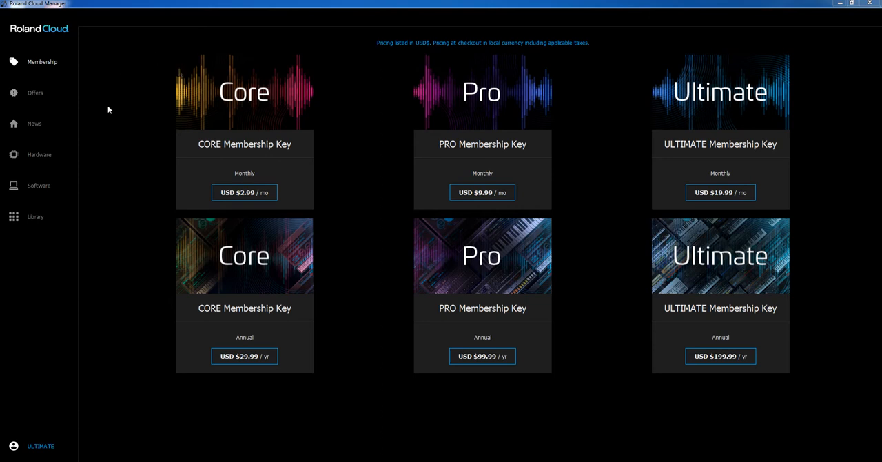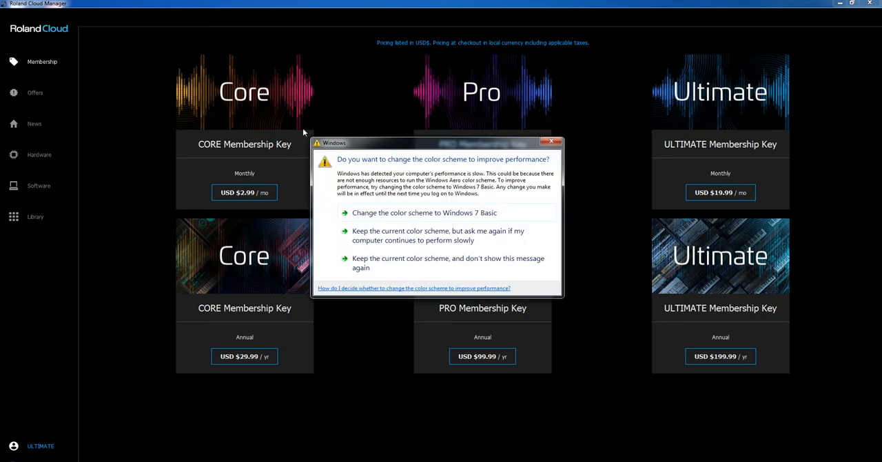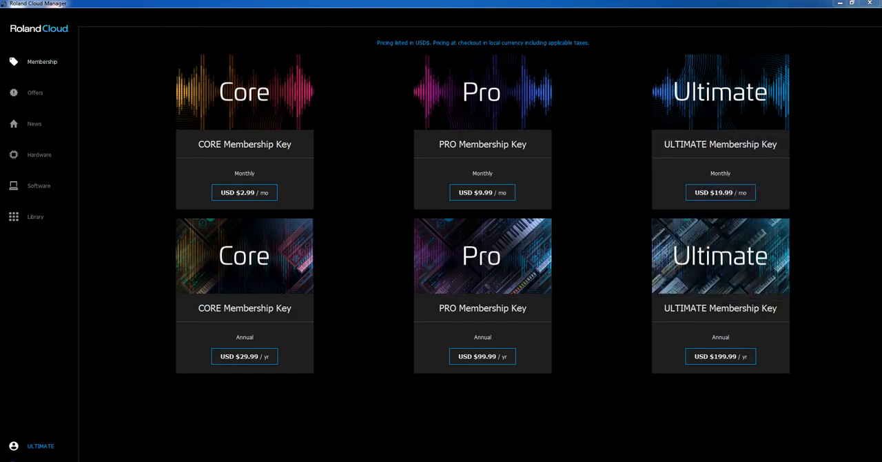Guys, how does it look? That's the installed Roland Cloud Manager. That's the surface, and you have different account programs. So that means you have different memberships: the Core, the Pro, the Ultimate. Depending on the membership, you get more or fewer possibilities. So that's Windows 7. Okay, I don't need this.